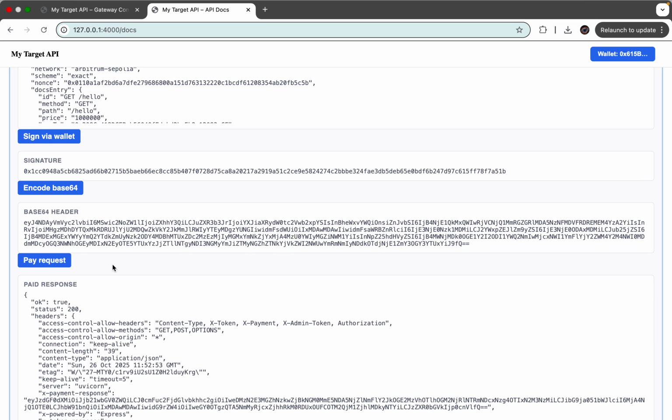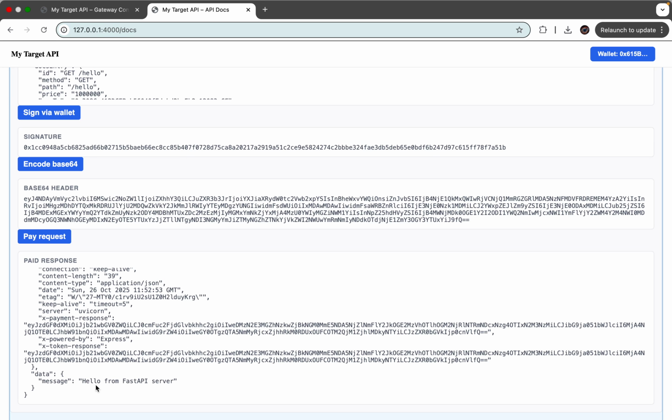And here, the proxy verified it and returned us the data. So, hello from the API server.